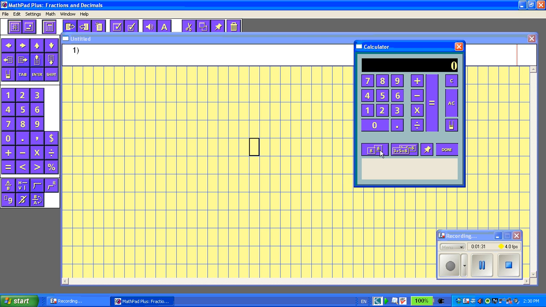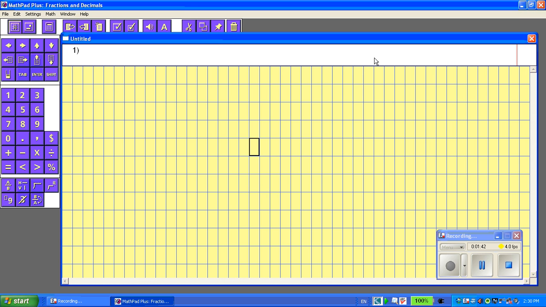Up at the top as well, there is a calculator that you can bring in. What's great about this calculator is that in this window, it will keep track of what you have put in. So you've got a visual reference if you're trying to figure out some answers to a few problems. So that's the calculator.